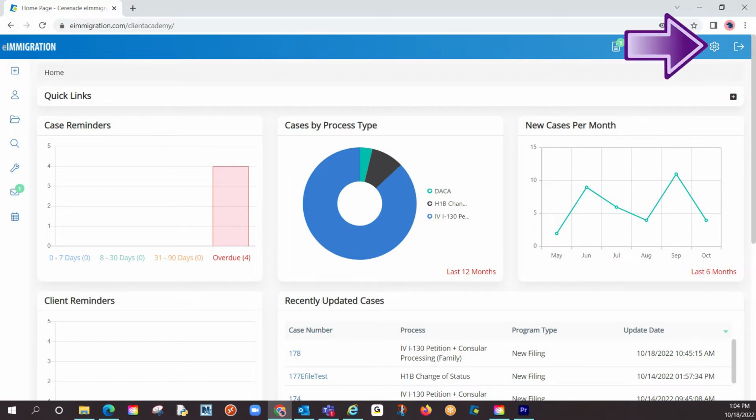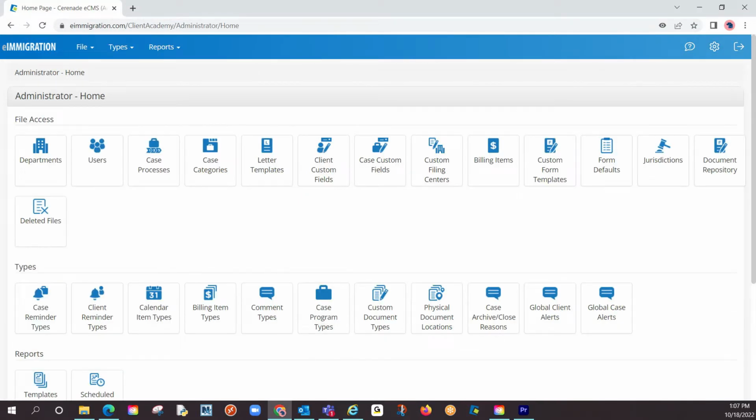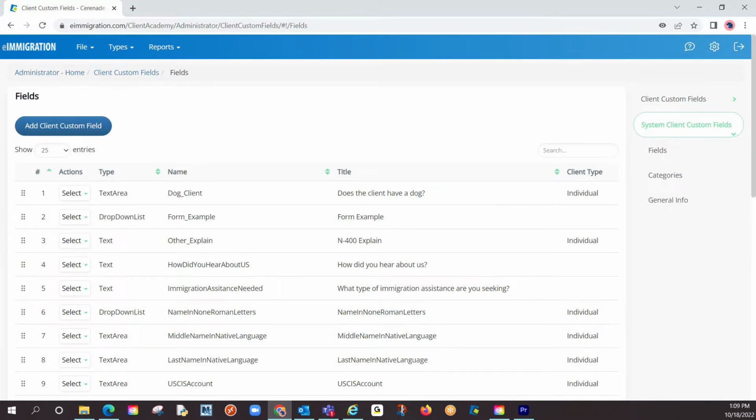To do so, hover over the settings icon on the top right and proceed to click on administrative tools. Once in the admin tools, go to the client custom fields. Once inside the client custom fields, you will see a new area on the right titled System Client Custom Fields. If clicked, it will expand to Fields, Categories, and General Info. We will click on General Info as this is the area to import a custom field.